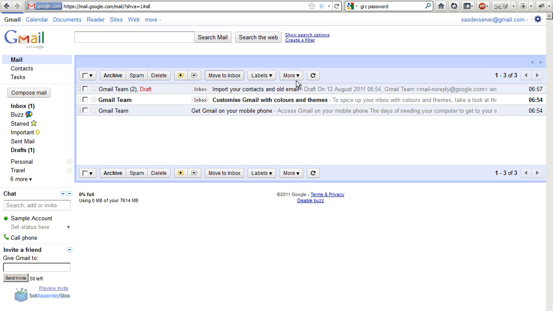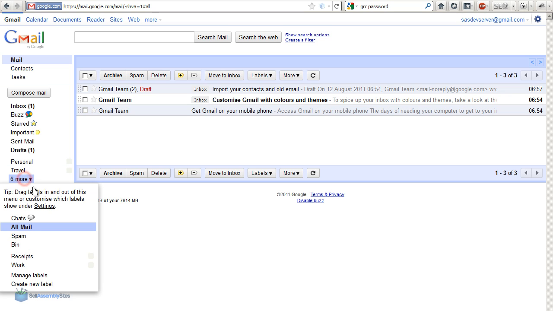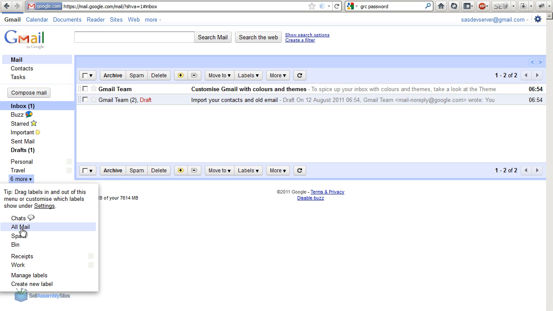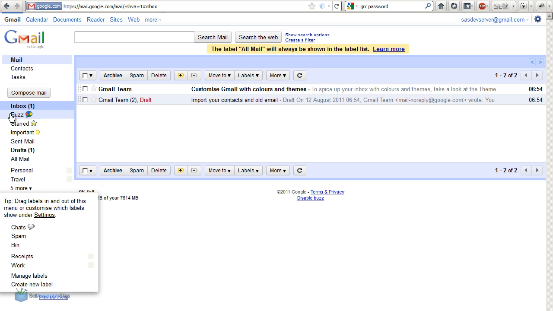So the other really cool thing we mentioned before is labels. So you can see we're now in the all mail label. Now what that means is we're seeing all of the emails, including ones that are not actually in the inbox. If I click back to inbox, you'll see only those two. So if I go to all mail, I can actually drag that up here and it comes in here underneath drafts.